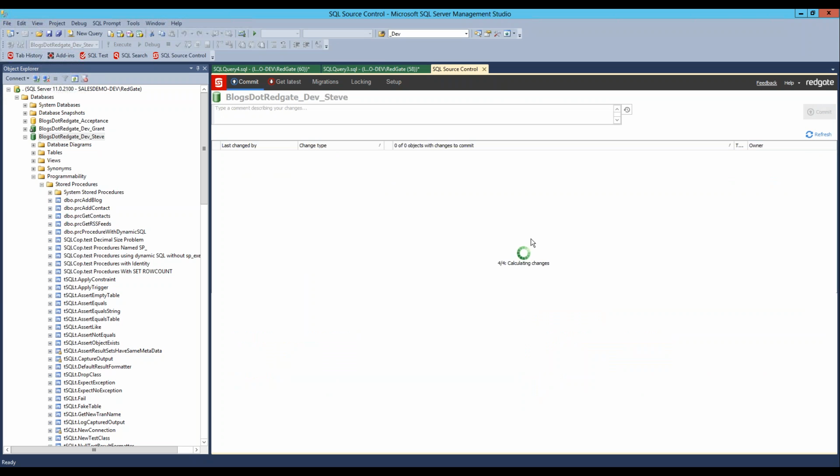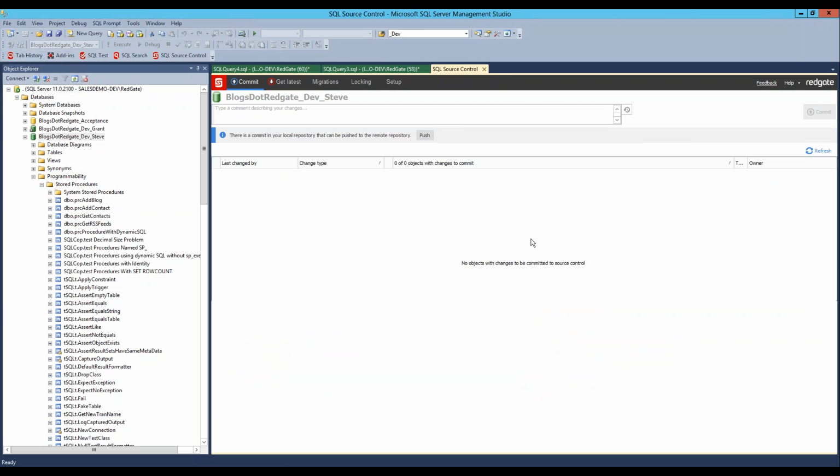Notice that I didn't even have to save any of the scripts that I executed on my development environment. All you need to do is make your changes and get those changes into source control. Since I'm using Git, here you can see it's giving me the option to also push to my remote repository. So I'm going to go ahead and do that.